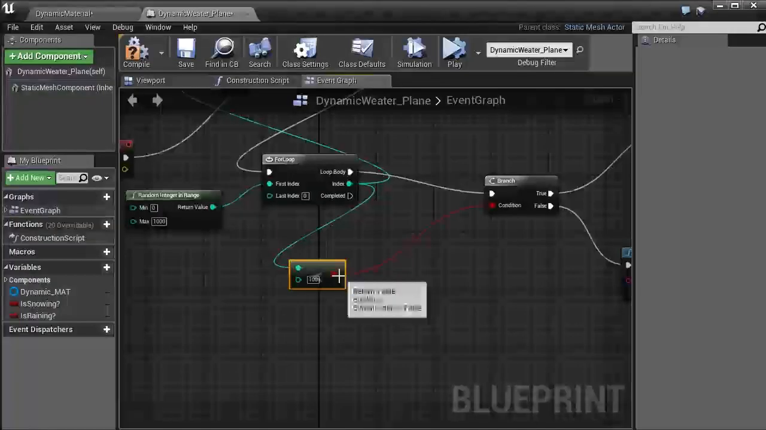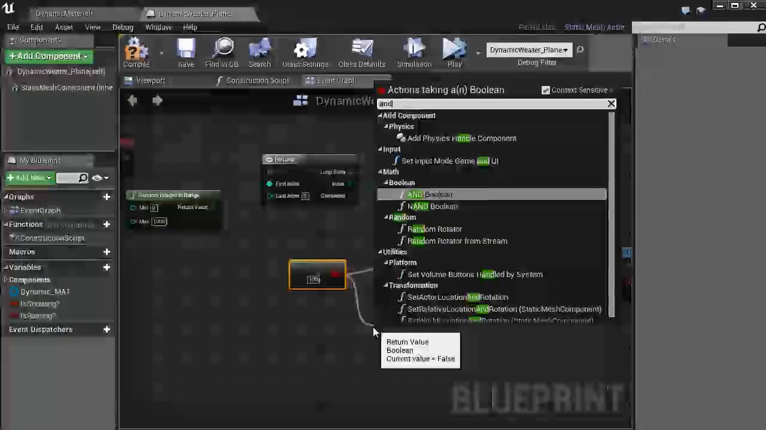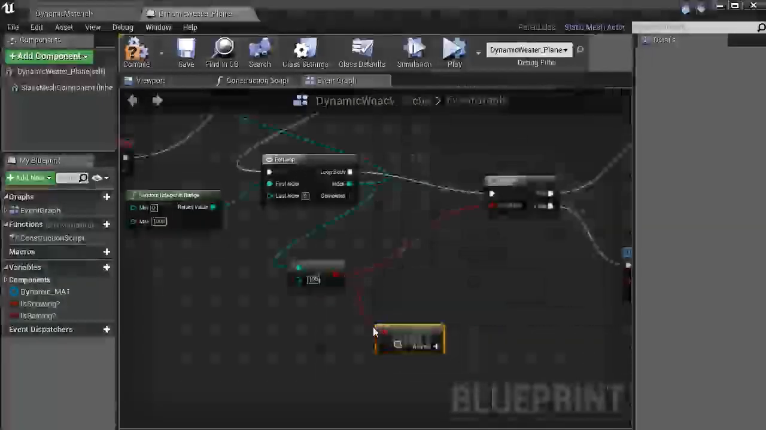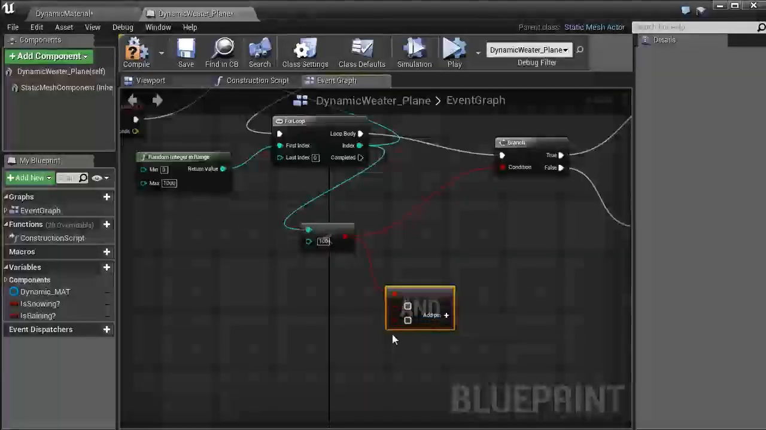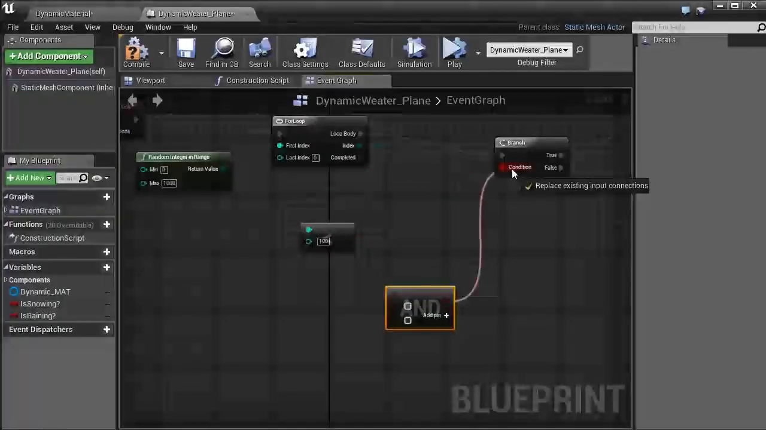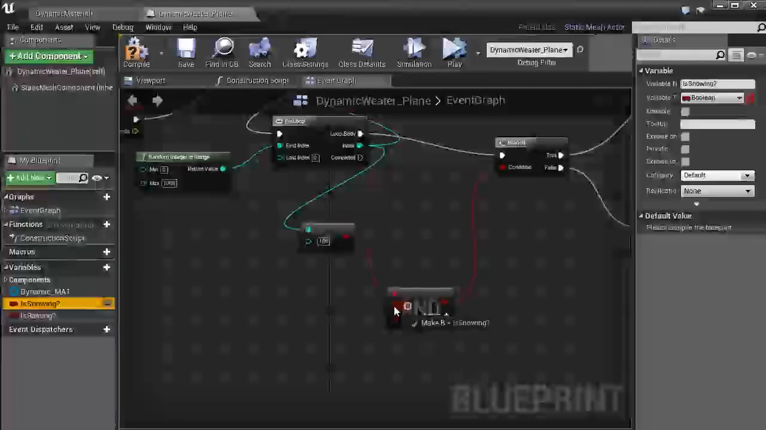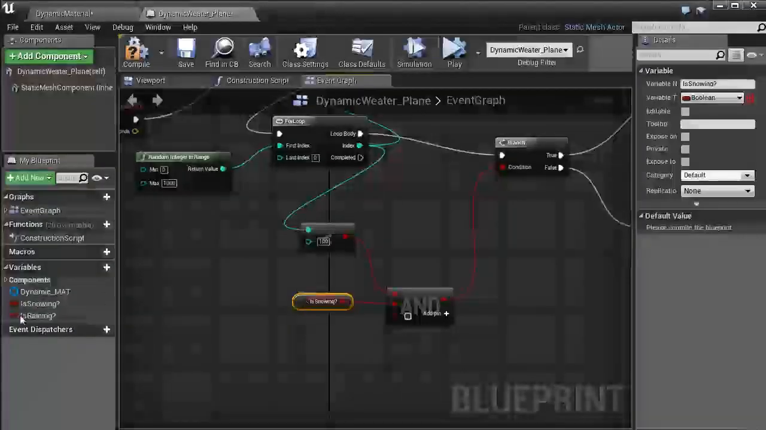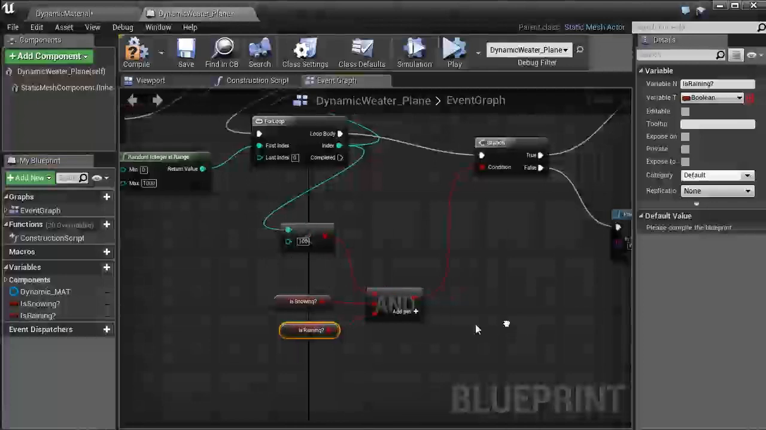Now over here we're going to bring in an AND statement. So there we go. We got our AND boolean. And we're going to do another pin, and we're going to drag that into there. So we're going to go is snowing in that one, and is raining.